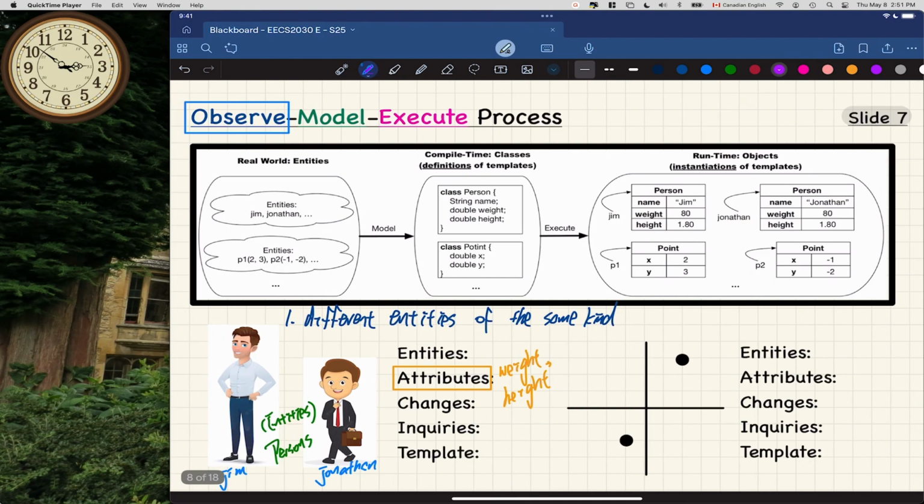All right, so that's good. Once you have created the entities, we can now do several things. We can try to change their attributes. For example, you might say Jim grows taller, maybe they grow heavier, right? That's just one example. So changes could be something like grow taller. And also you can inquire about their information. So inquiries could be something like get height.